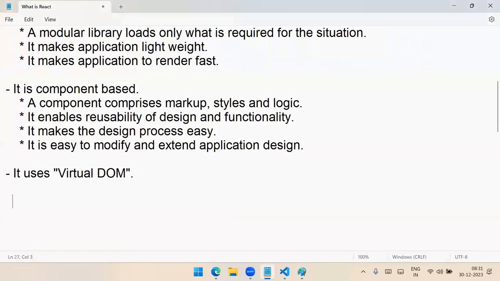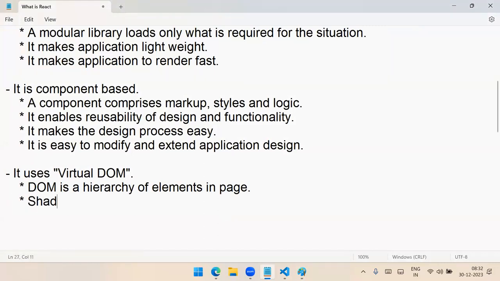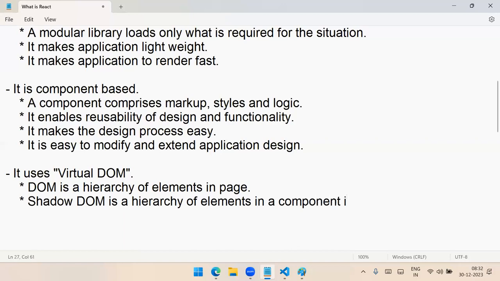So here, the first important point is DOM is a hierarchy of elements in a page. DOM is a hierarchy of elements in a page. Shadow DOM is a hierarchy of elements in a component, in a page.